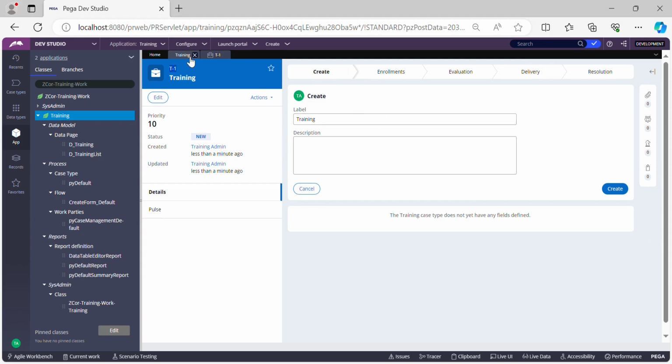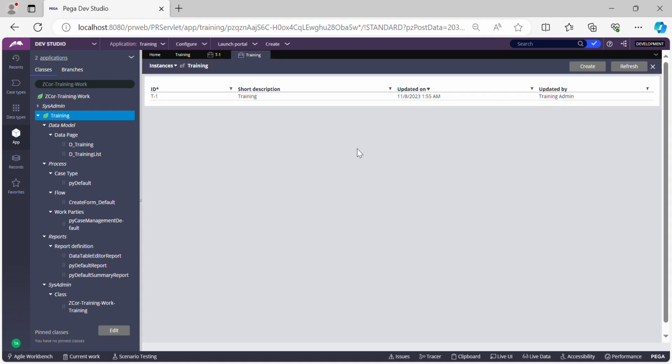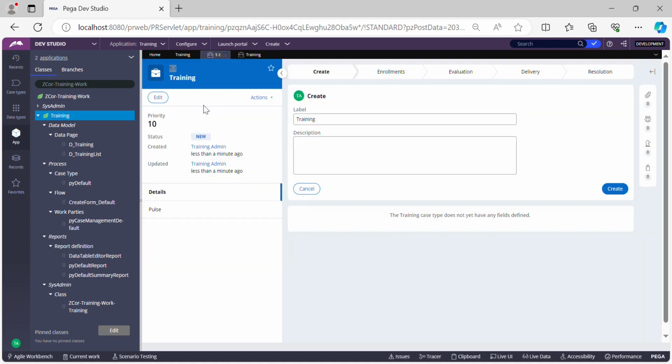Now, how do I see the instances of all the case types? If you see, when I click on this class in the App Explorer, I can see the instances from here also. If you want to see, the case status is here. So in the next session, I will set up the case type and explain in depth about each of the stages, steps, and processes.